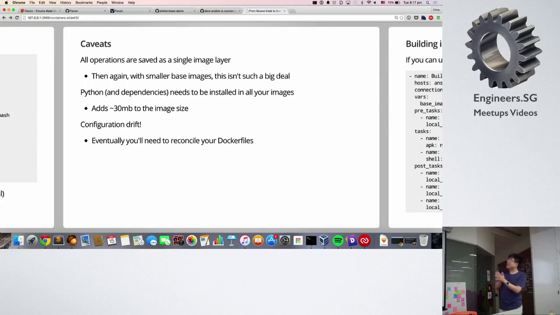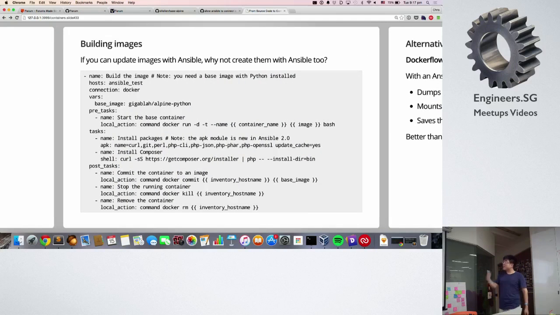Yep. So some things to know: all operations are saved as a single image layer. With smaller base images, this isn't such a big deal. You also need Python to actually run Ansible, so it will add 30 megabytes to your base image size. So this may be a showstopper. And there's configuration drift, since now your image is actually different from your Dockerfile, so eventually you need to reconcile. But if you can update images with Ansible, why not create them with Ansible?